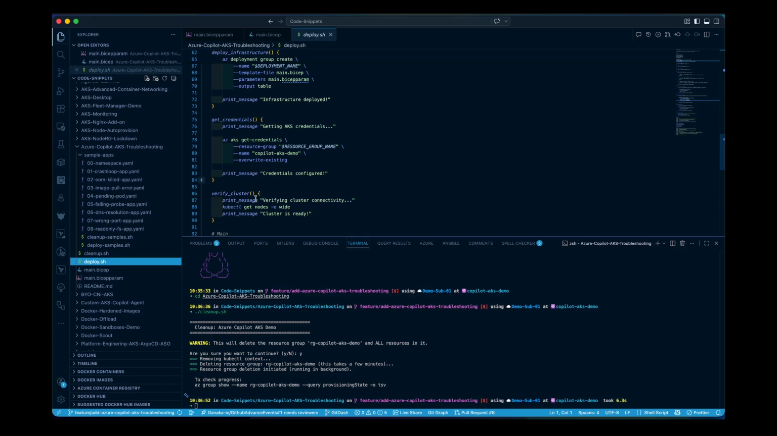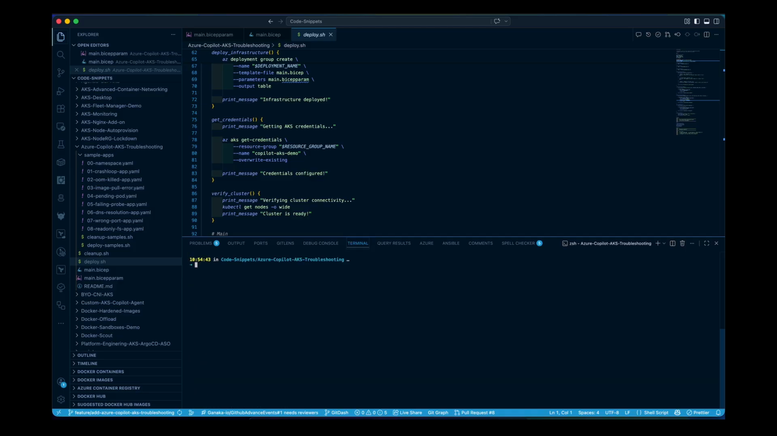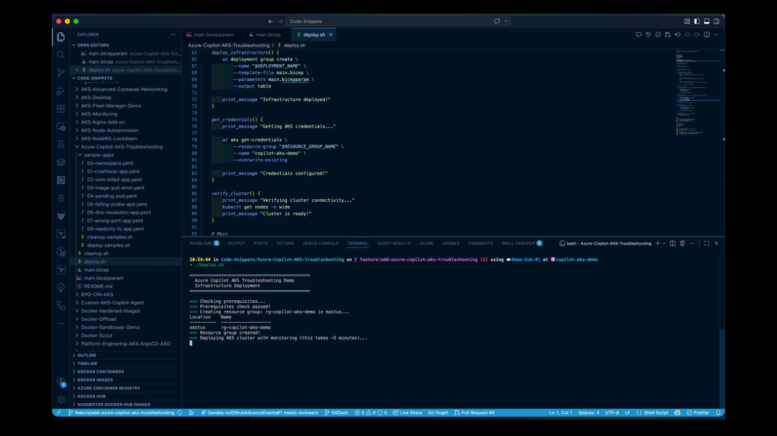So let's take a look at how we can deploy it. Basically what you have to do is navigate to the folder, then use the script deploy.sh. Then it will check whether the resource group is already there. If not, it will create the resource group. Then it will deploy the AKS cluster for you. This will take 5 to 6 minutes, so we will come back after the deployment is completed.